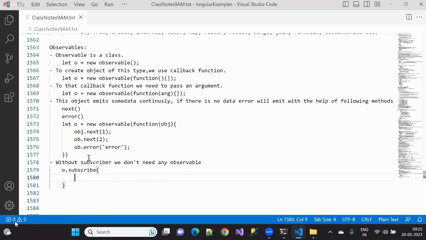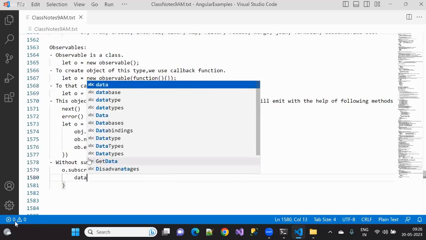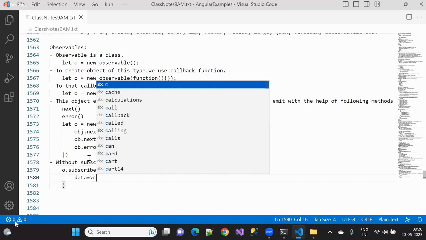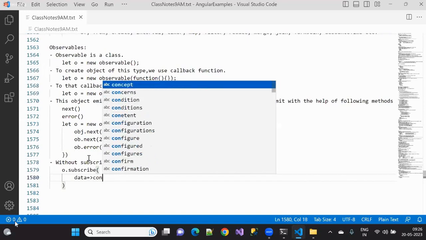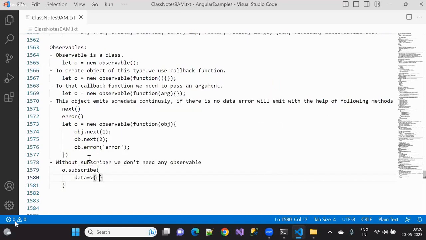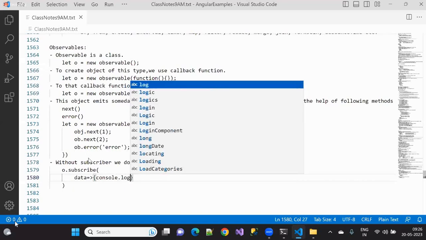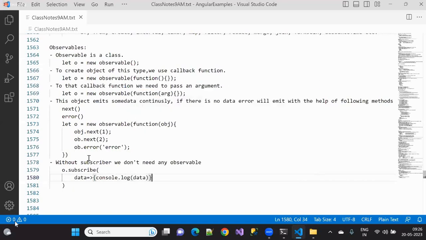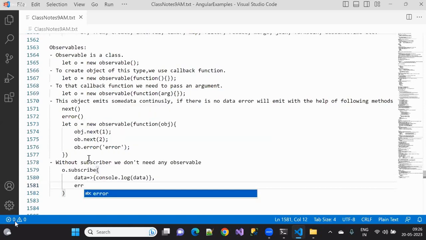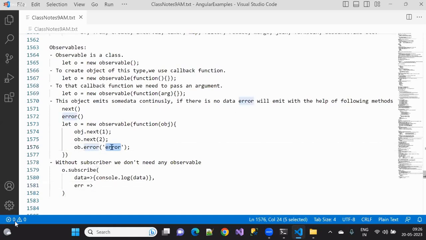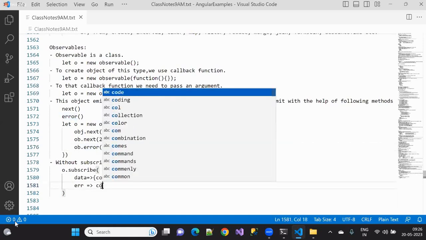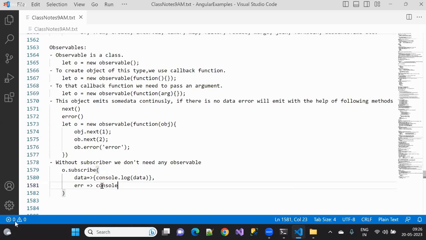The first one is fetching the data, right? It is fetching the data first of all. That data I can display maybe by using console.log. And after that, the second argument is going to be the error. That error, you can get it from here. Whatever error the observable is getting, you can use it in the subscribe.